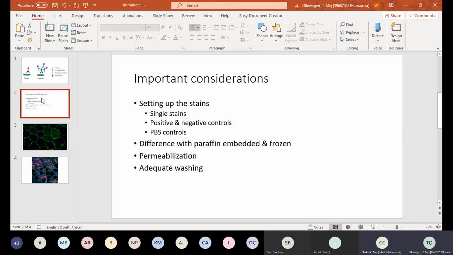Whether you're doing internal protein or external, it's always just useful. And then another thing that also helps with the problem solving is adequate washing. I know it's like a long step and it's boring, but I always do 5-minute washes that are 3 of each, and also I add Tween to my PBS washes so that there's a little bit of detergent in there, and that allows for the whole process to clean up quite nicely.